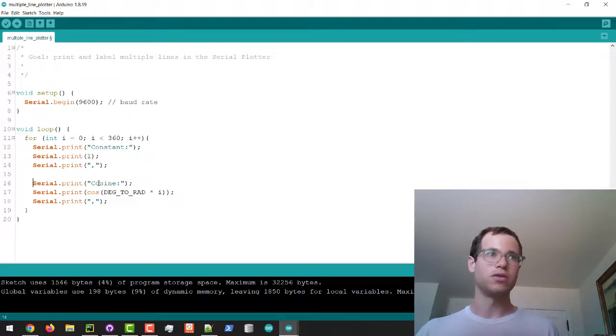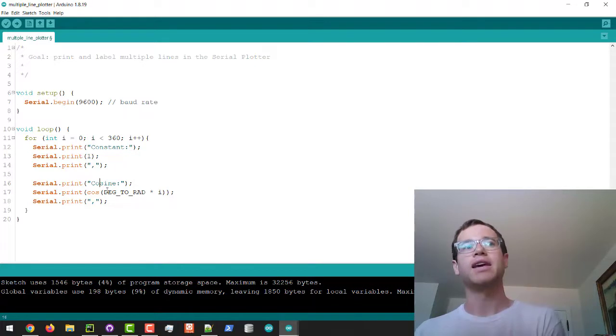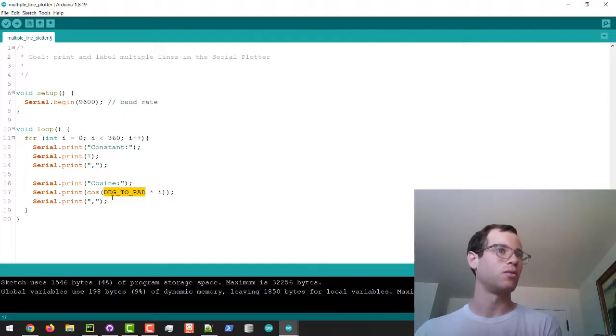So I'm going to print another thing. The first thing I'm doing though is naming that thing so that it knows how to label it. I'm going to be printing the cosine function here, and I'm just going to call the cosine function that's already built into Arduino. We're going to again call a constant that converts degrees to radians, and then multiply that by the i term in our for loop iteration. And again, just another comma.